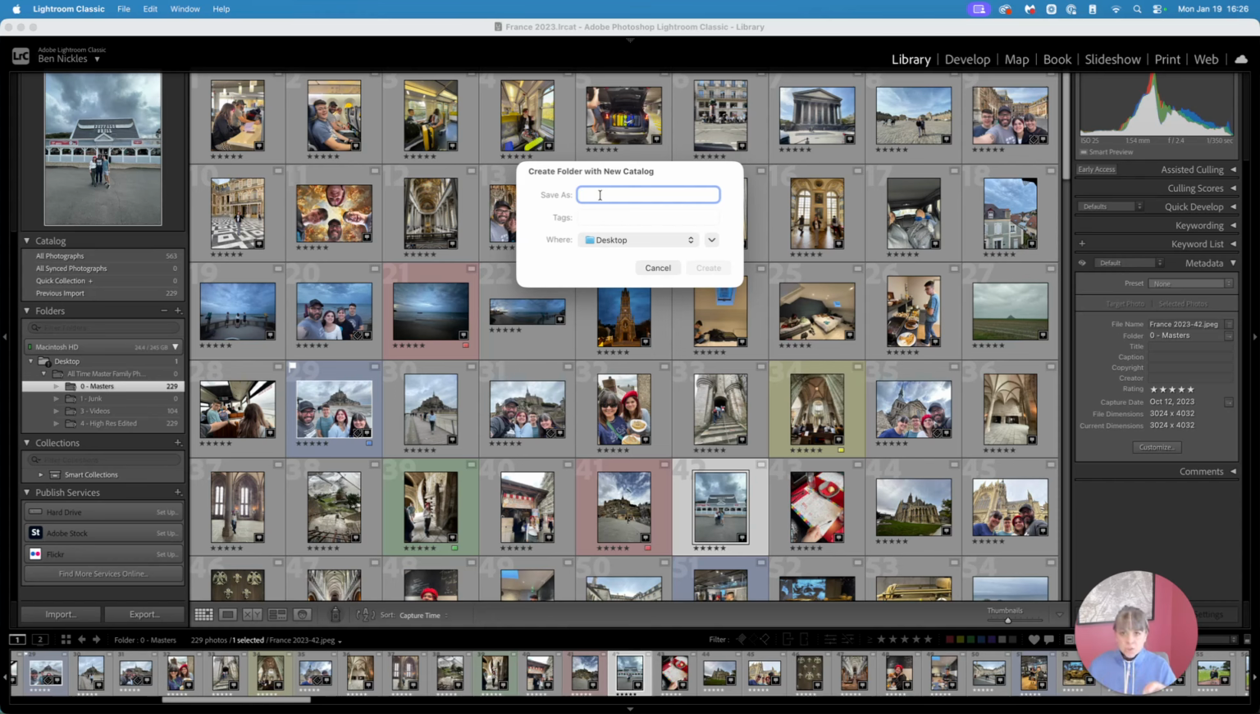But for this job in particular, where you are trying to gather everything from all four corners of your digital world to find every single photo, the goal right now is one massive dumping ground so you can get all of your photos in one place. So we're only going to work with one catalog right now. We are going to go File, New Catalog, like I said, and I'm going to name it All-Time Master Family Photos and Videos.